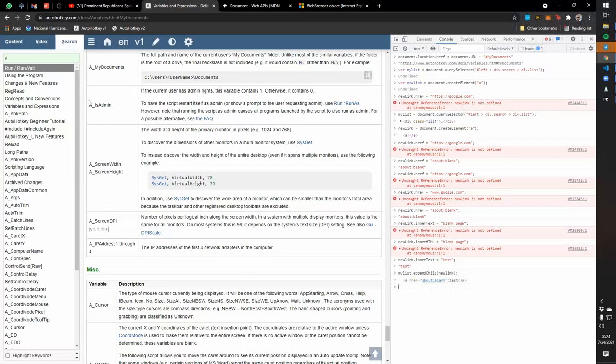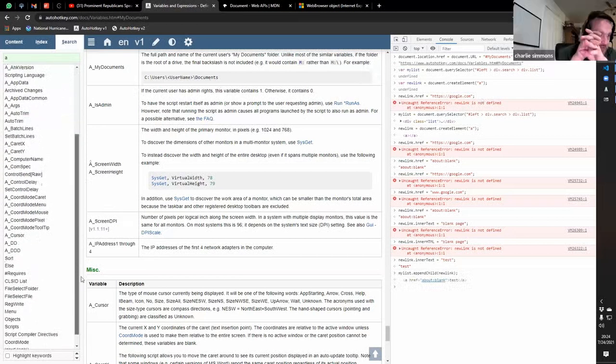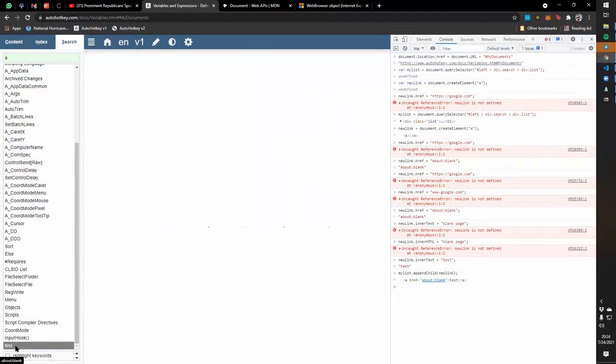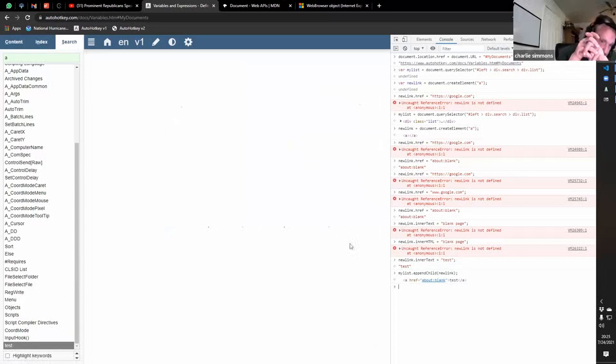That has to be appended somewhere. Yeah, so it should be at the end. Oh, there it is, test. And clicking on it or double clicking should bring a blank page. Yep, now, it sure did. Right, okay.